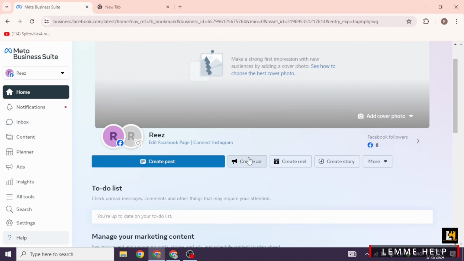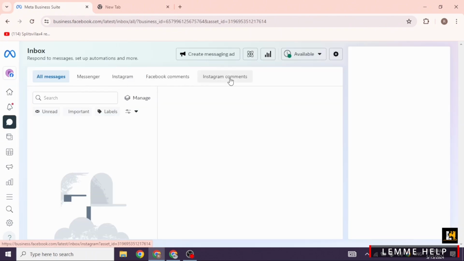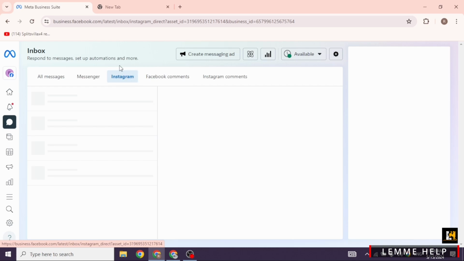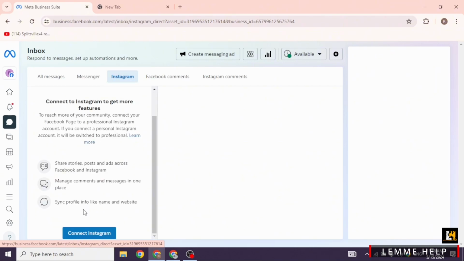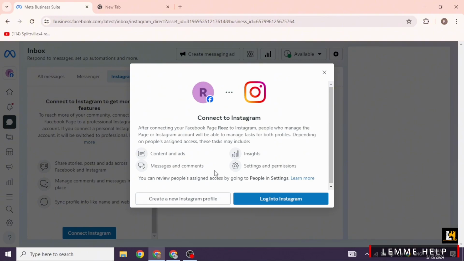Once you land on this page, at the left corner, you're going to find different options. Navigate to the option of inbox. Now over here, you're going to find different options. Click on the option of Instagram. Now you have to connect your Facebook Meta Business Suite to your Instagram account. So click on connect Instagram.